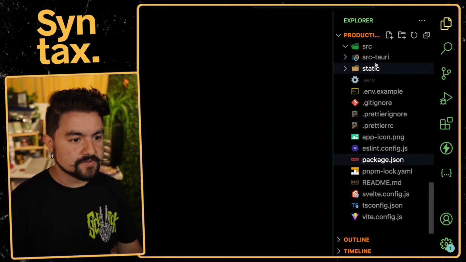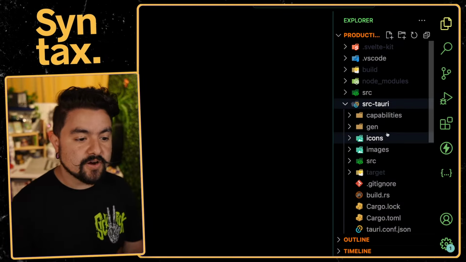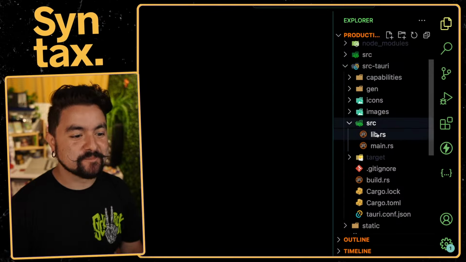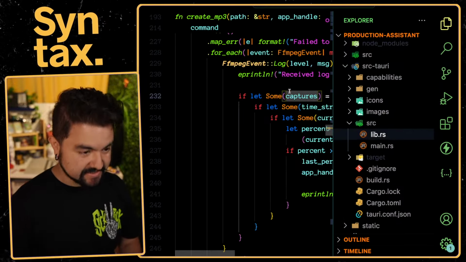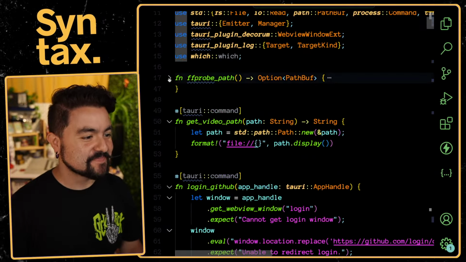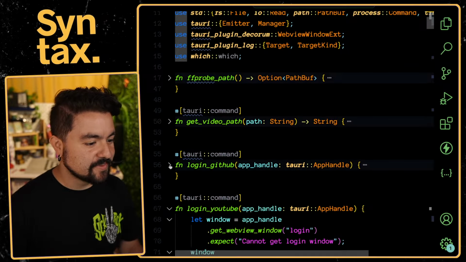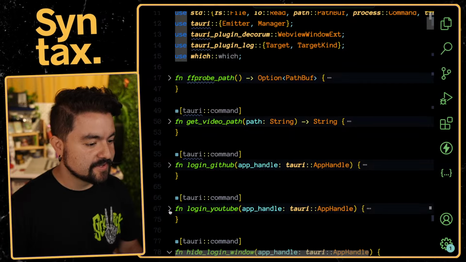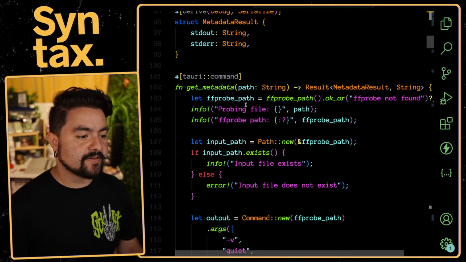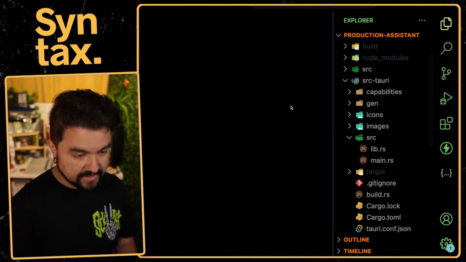Okay, here we go. The way that this is laid out is the src-tauri directory has all the Tauri stuff with the native Rust code. If you look in here, our lib is chock full of native stuff, like calling ffprobe, which allows us to extract the metadata, getting the file path, doing login with GitHub and YouTube, launching a new window and hiding that window. And then we have commands for using ffprobe to get metadata and all that stuff.